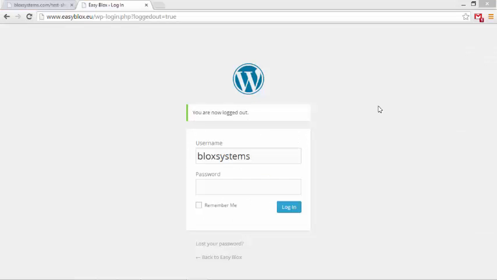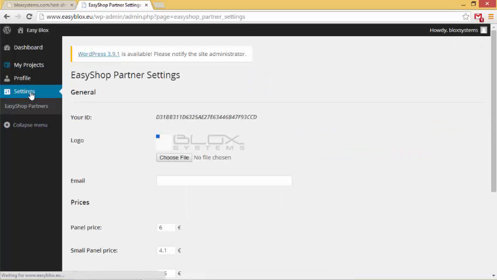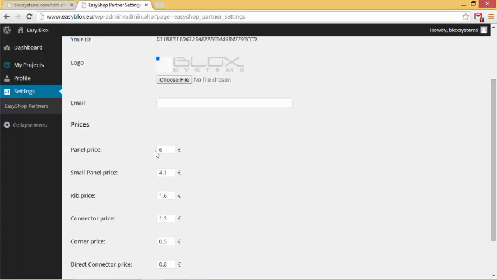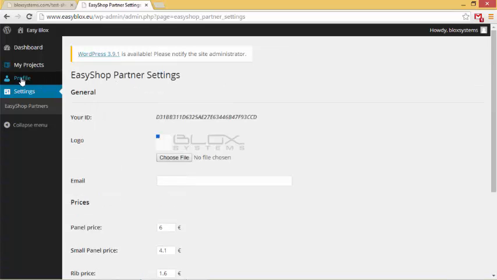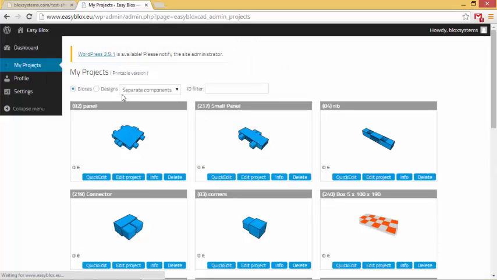For the settings of the pricing and your email address and other details about the plugin, you can just log in under your username at easyblogs.eu. You just type your name and your password, and you can go to settings, upload your logo, and change the price of your products, which will be very useful. You can also change your profile and see your projects, the 3D projects you have saved.